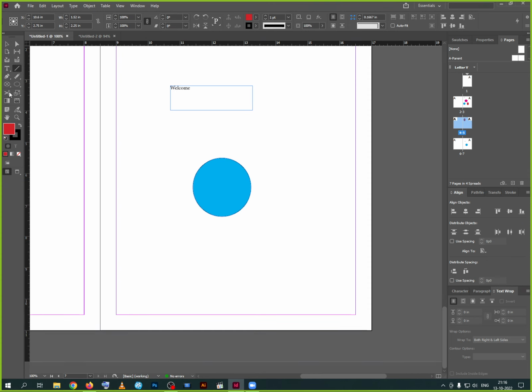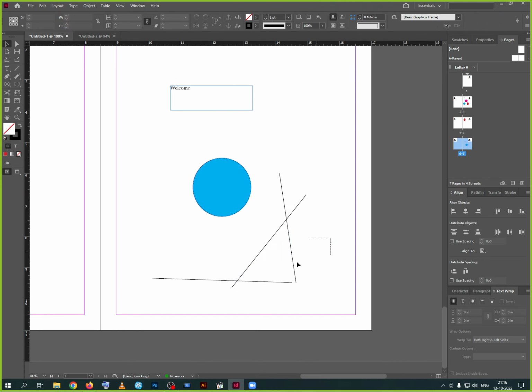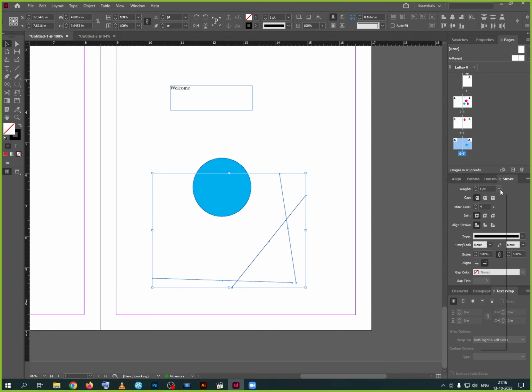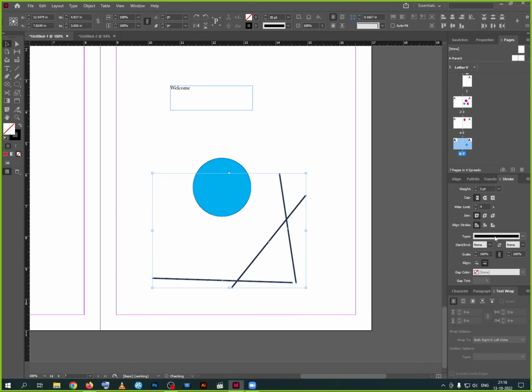Next option, the line tool, is there for drawing lines: horizontal line, vertical line, angle line. You can draw like this. Even if you want to adjust the properties, we have a stroke panel in this one. We can go and increase the size of the stroke. If we press shift, we get a straight line.